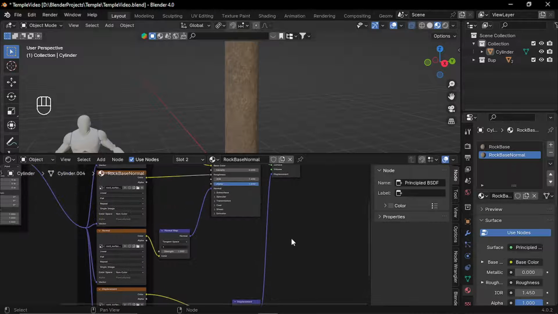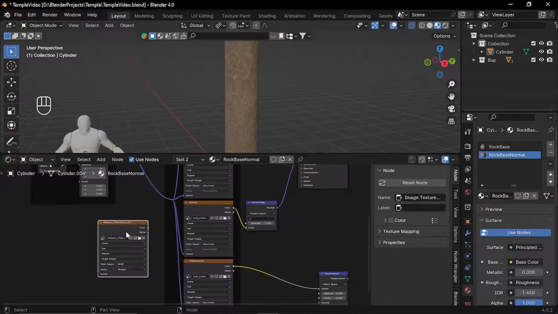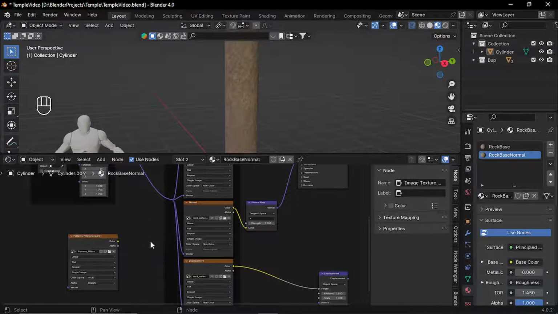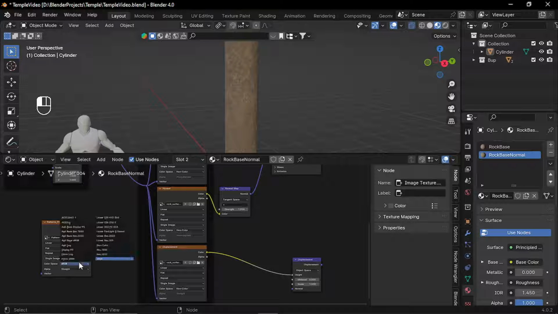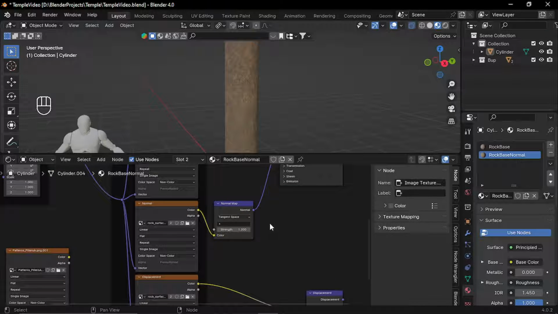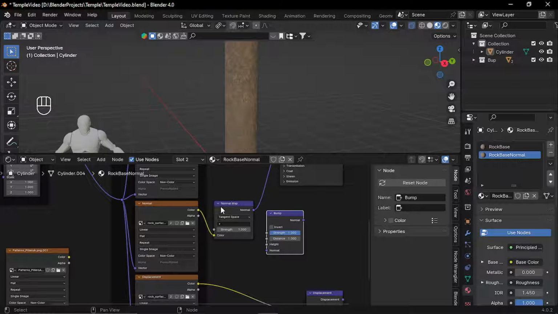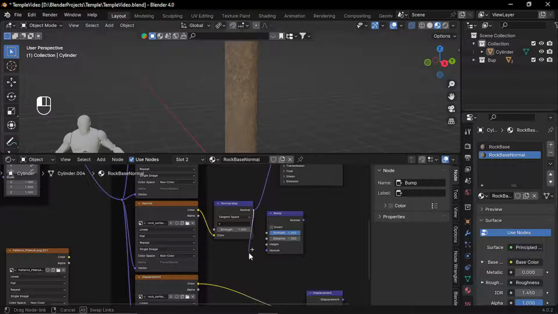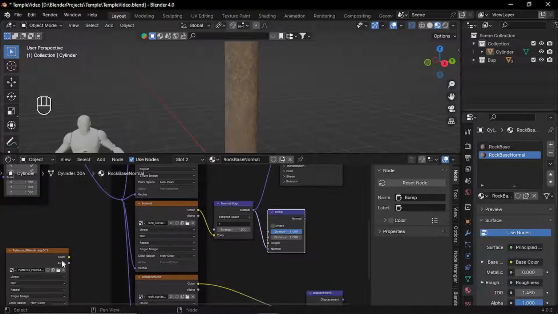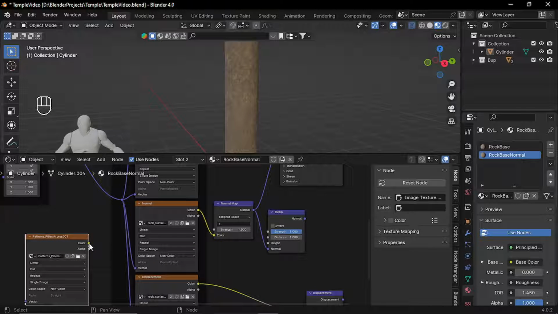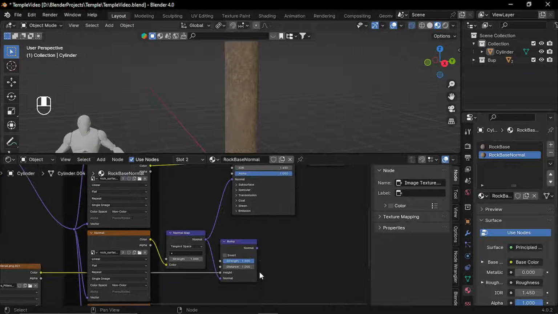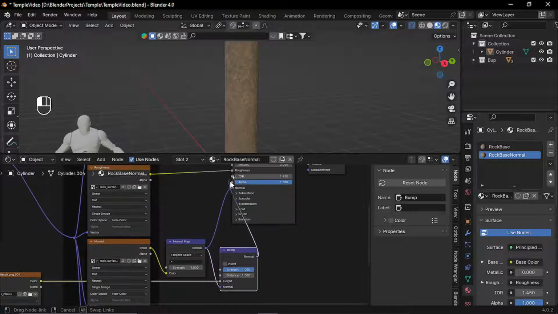So first I'm not going to use this displacement. Let's drag our bump map, set it to non-color. And in place of normal map, I'm going to use bump. So this default normal, I'm going to place it in normal. And our pattern, I'm going to use it with height. Let's plug this normal to our material normal.